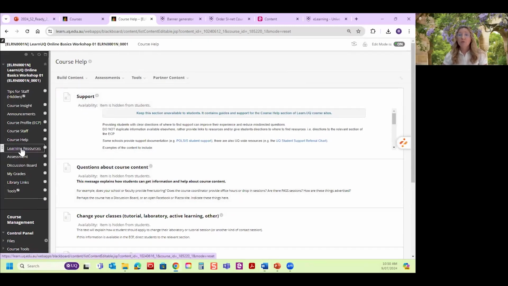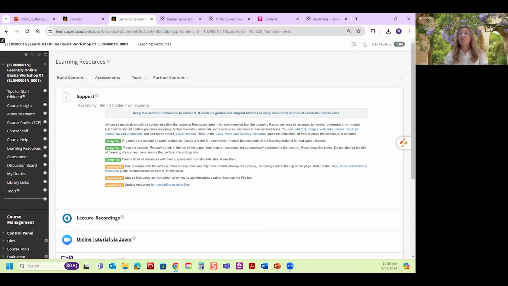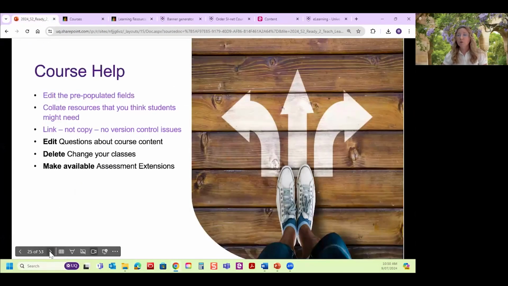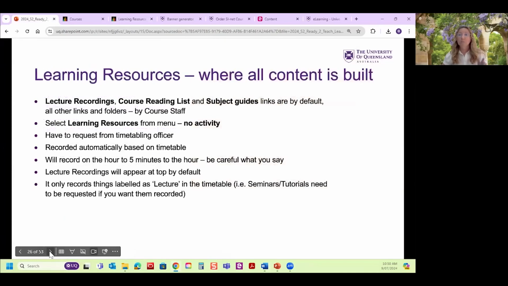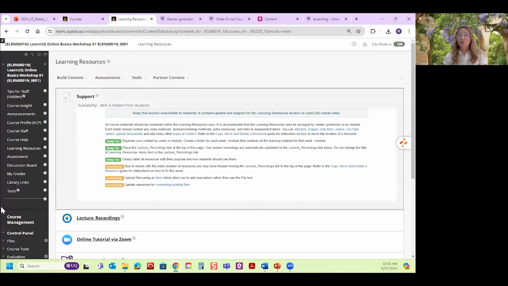And the next one down is the learning resources. So basically, learning resources is where all your content is built. And when we go to the learning resources, it actually has a certain structure. As you could see, we have the support section at the top. It's hidden from students. You could see here, hidden from students.